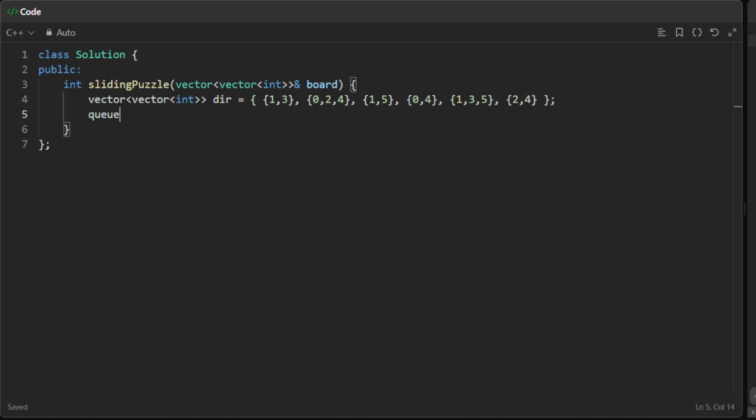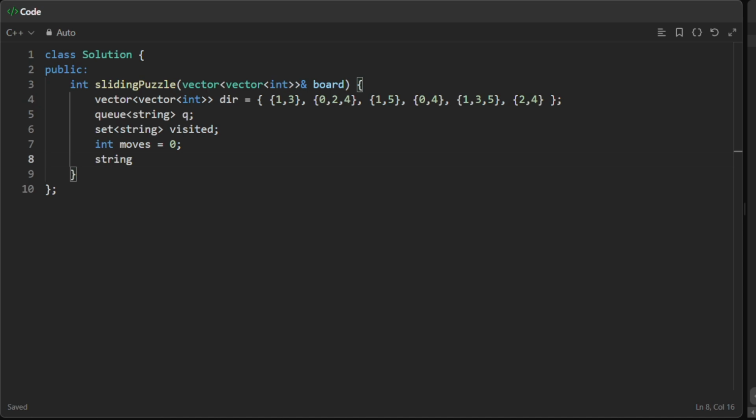Now we need a queue for performing breadth first search. This will store a string which denotes the current state of the board. And we need a set for marking a particular board state as visited, which is also a string; we can call it visited. Then we need an integer variable moves which will count the number of moves, and then we need two strings. One is the final string which we can denote with answer, and this will be 1 2 3 4 5 0. And we need a start string which will initially be empty.